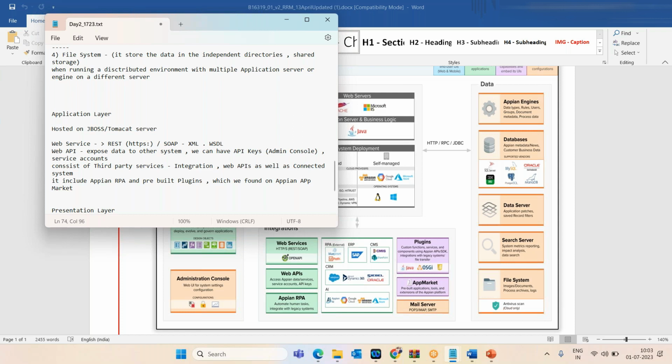Then integration. Connected systems, as I said, we have by default. Right now you can see ERP, RPA, ERP, CMS, CRM, different AI systems, third party. Here we can see the plugins, pre-built application tools, and extensions of the Appian platform that are available in the app market. We also have mail servers like POP3, IMAP, and SMTP, Simple Mail Transfer Protocol.